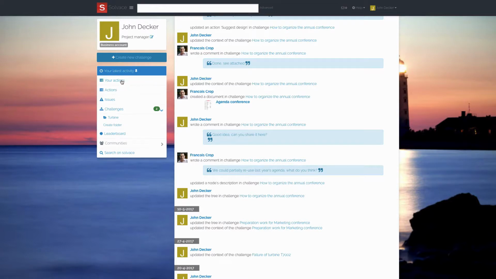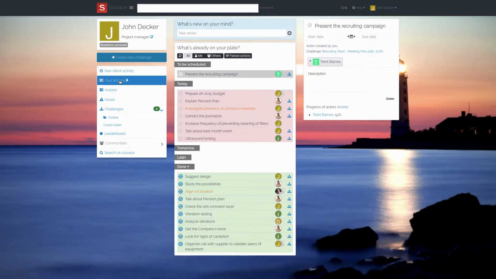Below your activity feed, you can access your actions page. It gives you a transversal view on all your actions, should they come from challenges or be standalone. From this page, you can capture any action you have in mind, assign it to someone, and even convert it later into a challenge if it turns out to be too complex for a simple task.